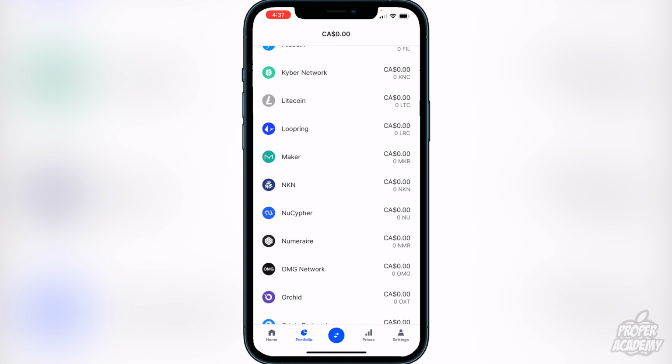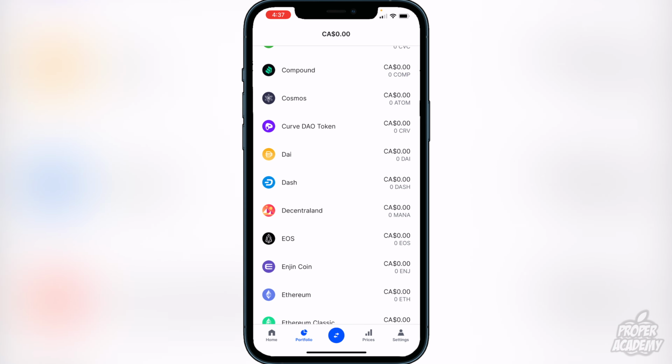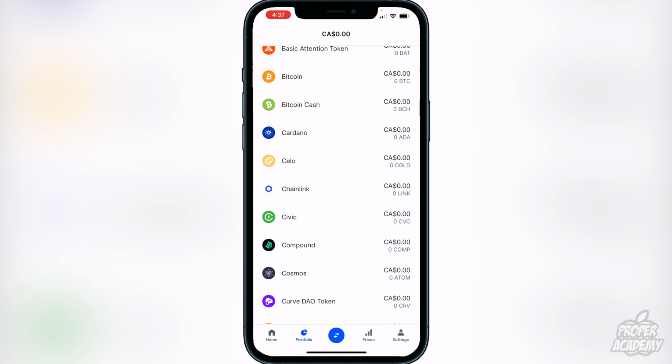Now, if you guys want to learn how to transfer your Litecoin out of this and into a wallet that's secure, just let me know. I'll be happy to make more videos showing you guys how to transfer things as well.